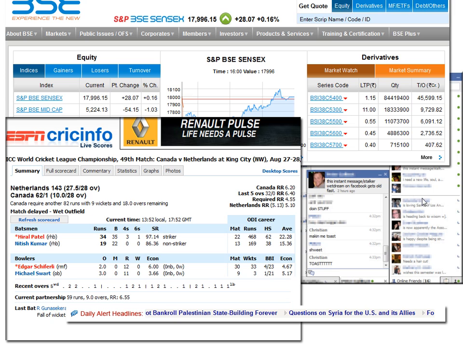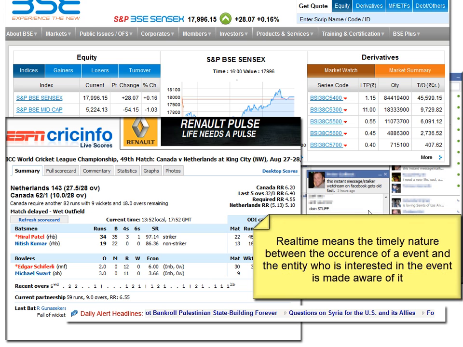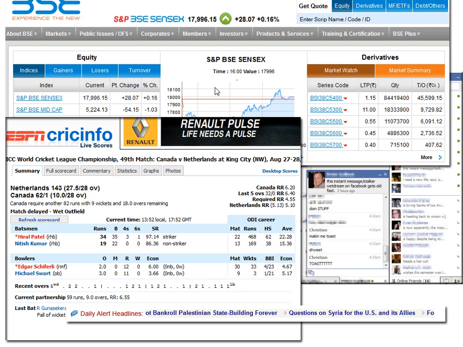A chat application is a very common example of a real-time application. Over here I've shown a cricket scoreboard which is updated as the match progresses. Over here is a stock market site which shows the latest indices, and over here is a scroller which we can see on many news websites which shows the latest news. The common theme among all these applications is that information is shown in real time. Real time means the timely nature between the occurrence of an event and the entity who is listening to the event being made aware of it.